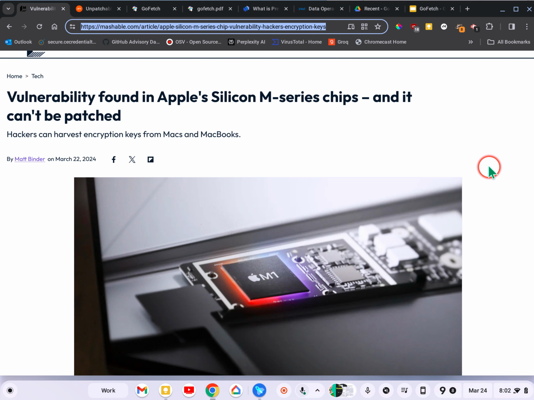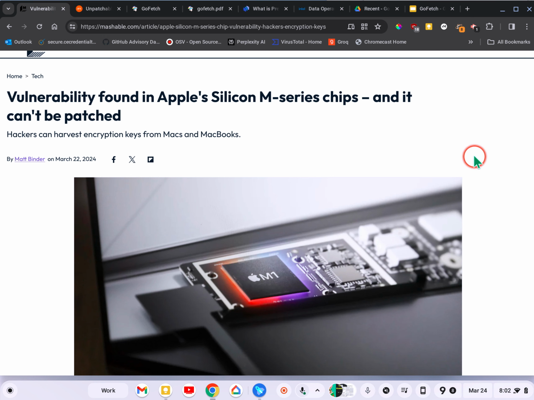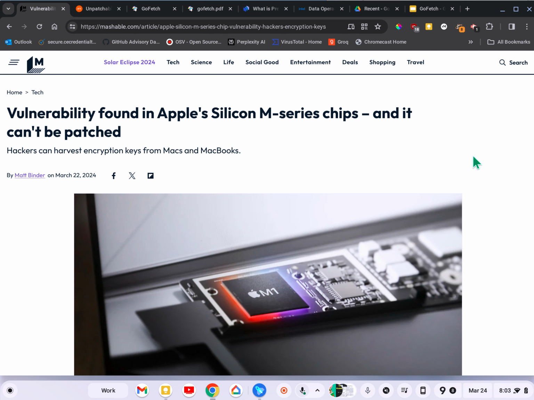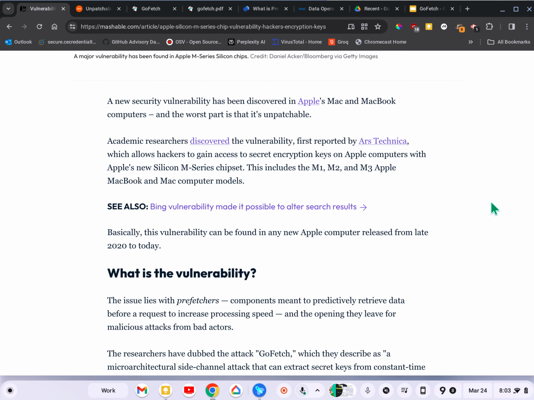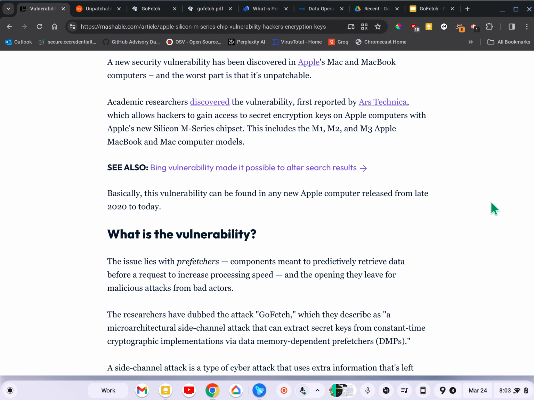I actually started this deep dive or rabbit hole from this article, and this article is from Mashable, and the title is Vulnerability Found in Apple Silicon M Series Chips and It Can't Be Patched. It says it can't be patched because it's a piece of hardware that this function operates on, but it can be mitigated. And if you go through this particular article, it defines prefetchers for you.